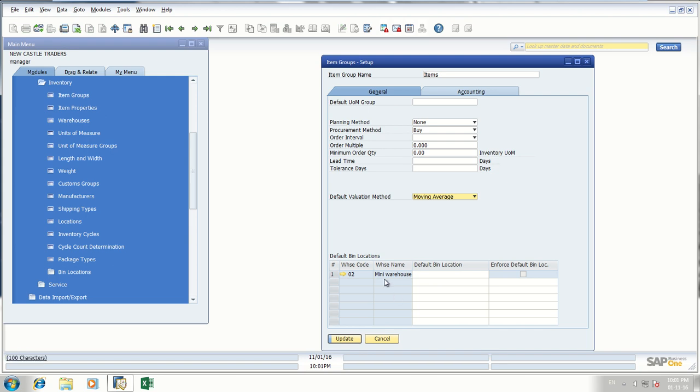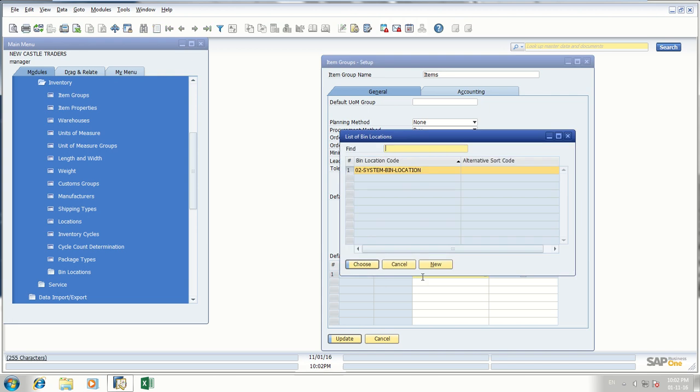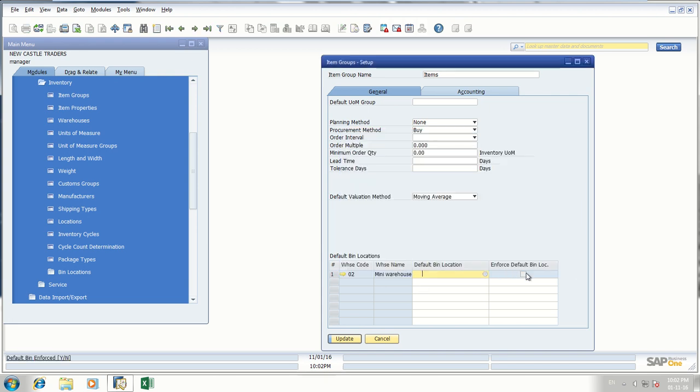Alright, then we're going to talk about the default bin location, in case you are managing items in various bin areas on the production floor or within the warehouses. You can define the bin locations over here. Your default bin location is the warehouse, and within the warehouse your default bin location. You can define a number of bin locations from there.